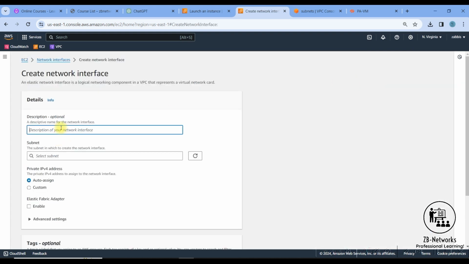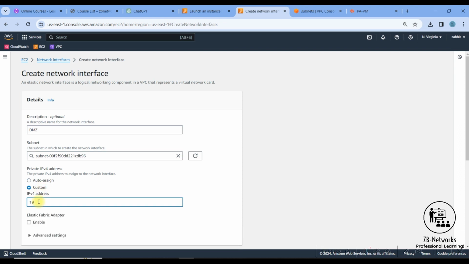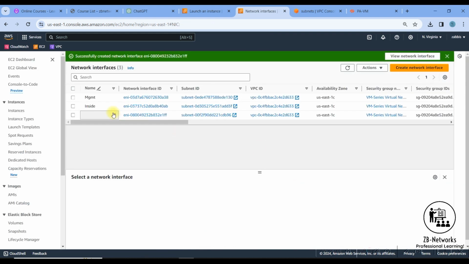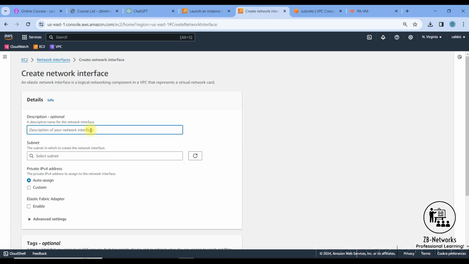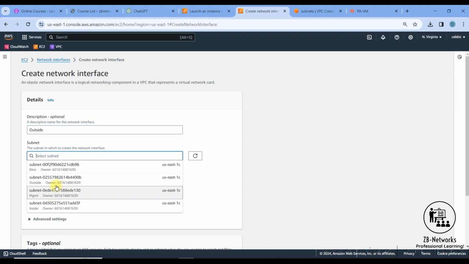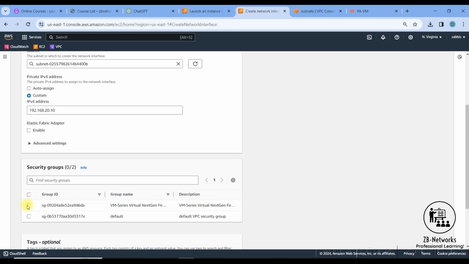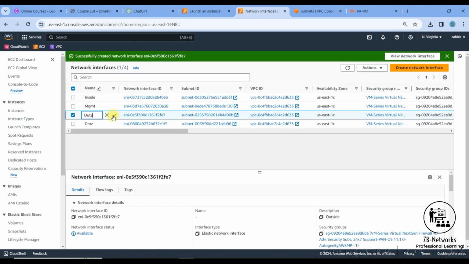Let's create one for the DMZ. Subnet is going to be the DMZ, custom 192.168.30.10. This security group and create. Now we'll rename this as DMZ. Last but not the least is the outside. Okay, select the subnet, it is going to be outside, custom 192.168.20.10, security group, and create the network interface and then rename this as outside.